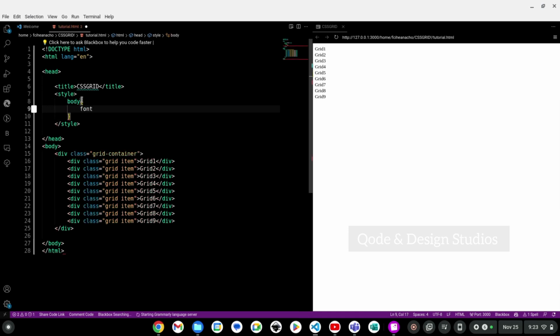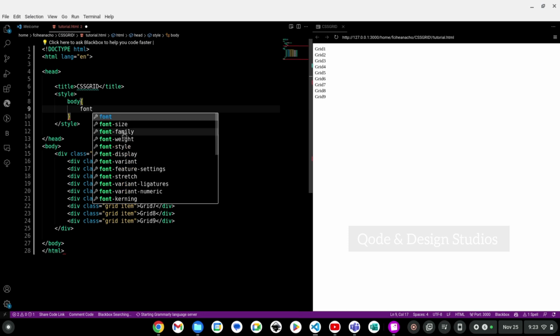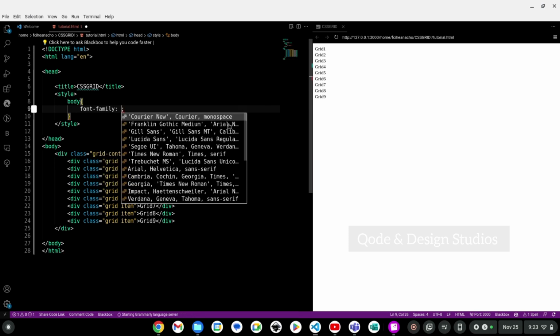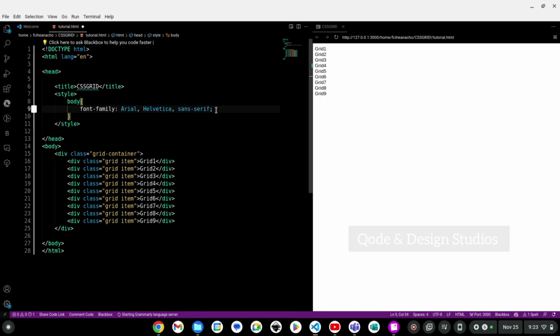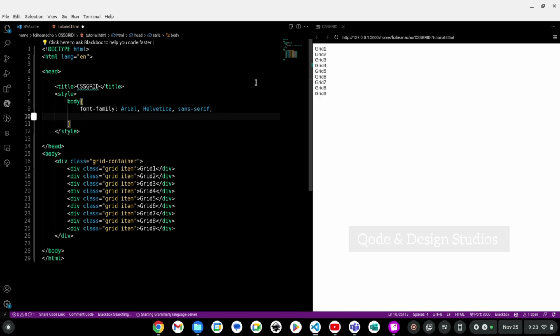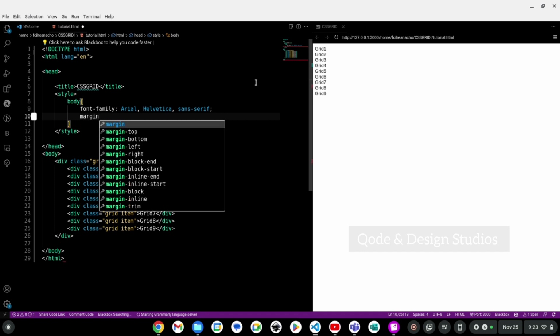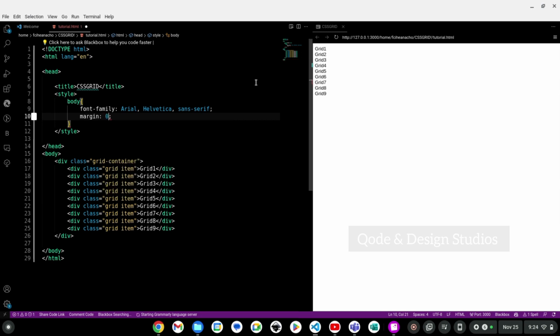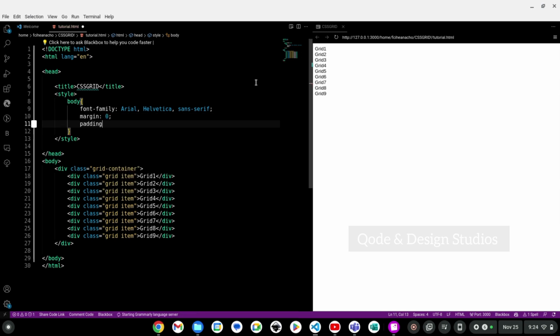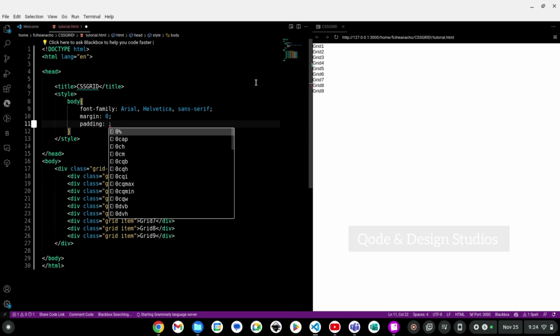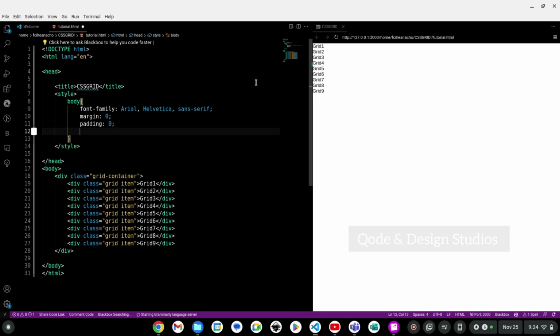I'm going to add a property, font-family. You get to choose what font you want. I think I want Arial, Helvetica, sans-serif. The next one I want to put in is the margin property, which I'll set to 0. The next is padding, which I'll also set to 0, and then box-sizing: border-box.